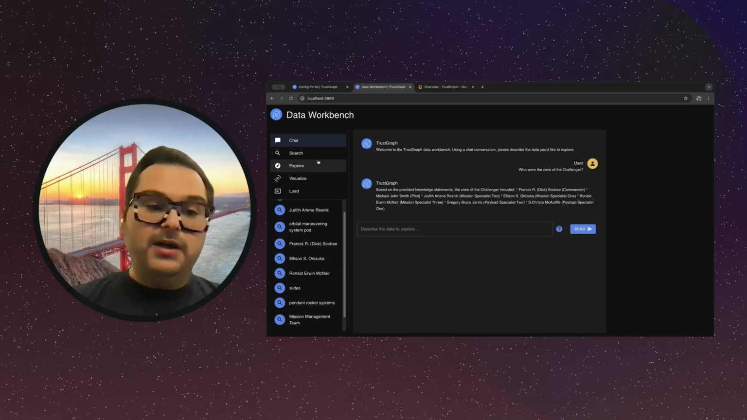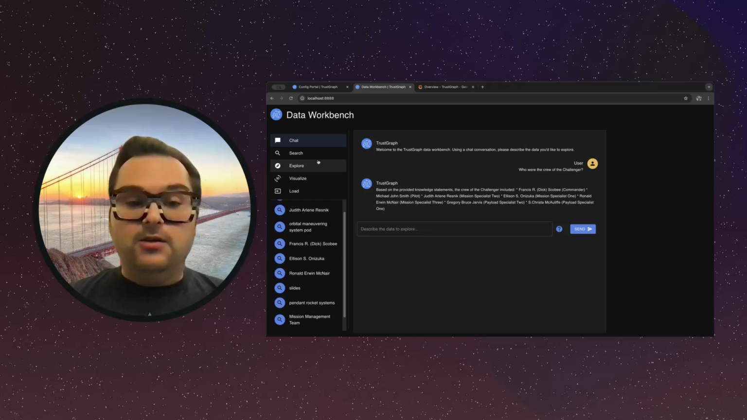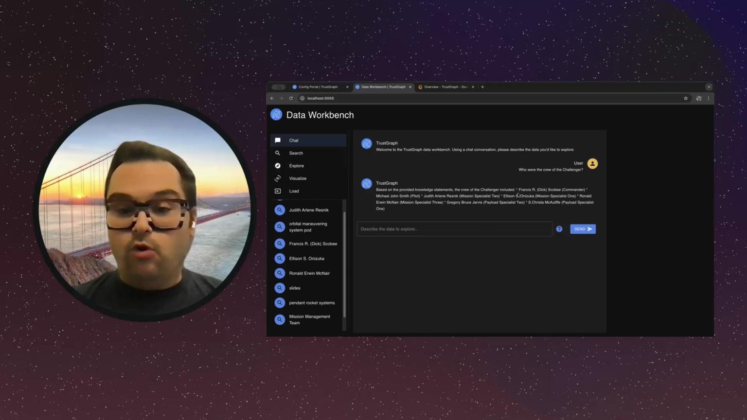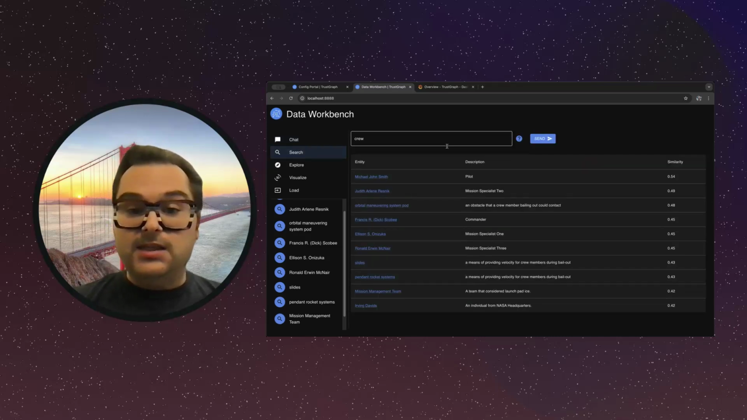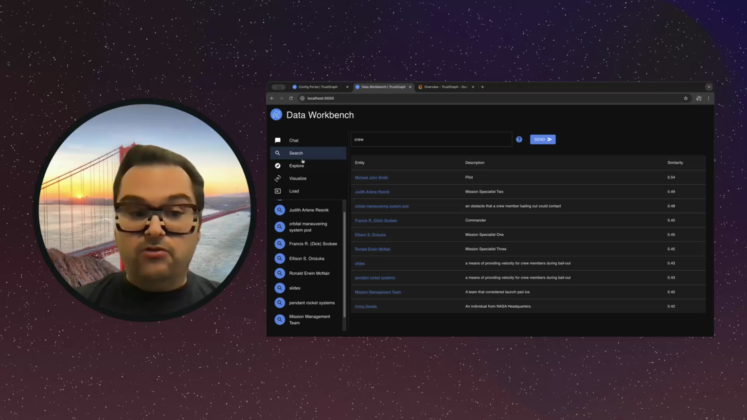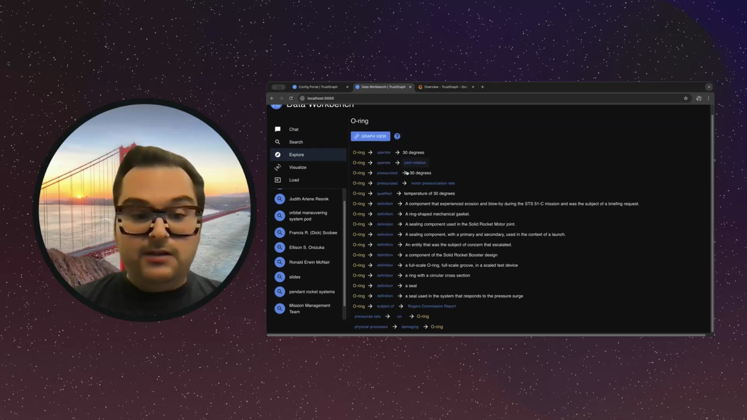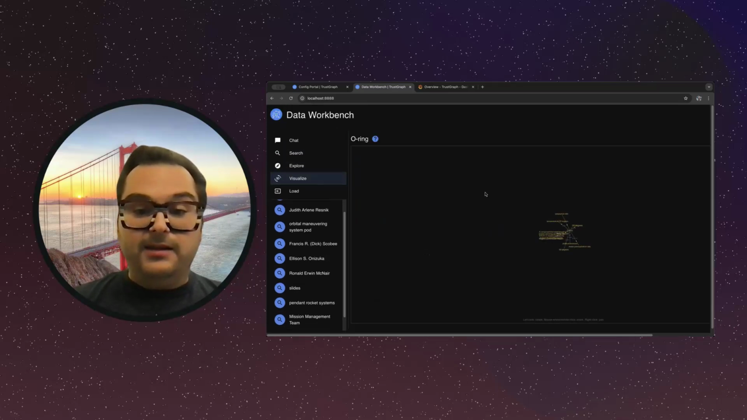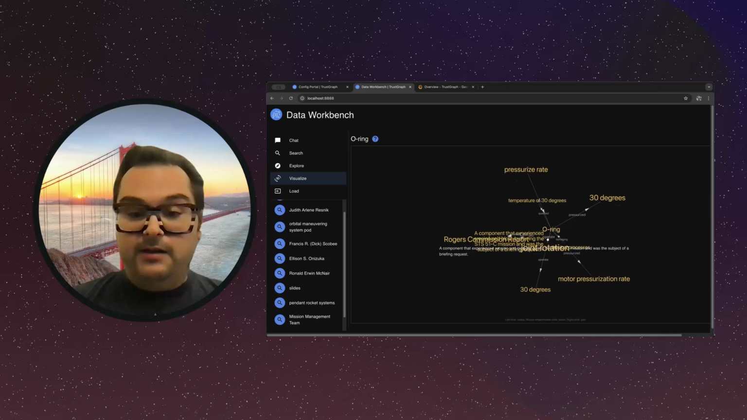So this is just a way that now with the data workbench, we can use all of these tools at our disposal to understand the data set. We can perform graph rag queries. We can see the semantic similarity scores, and then we can see the relationships and visualize them in 3D.